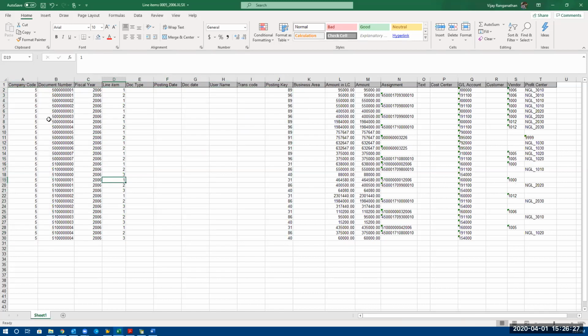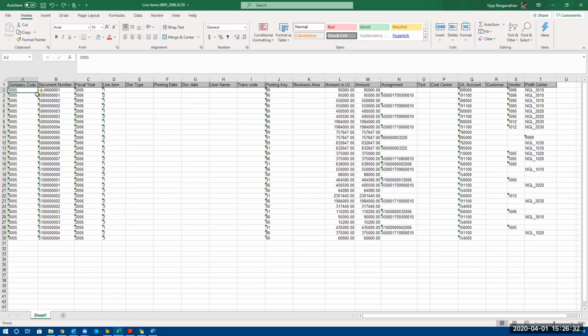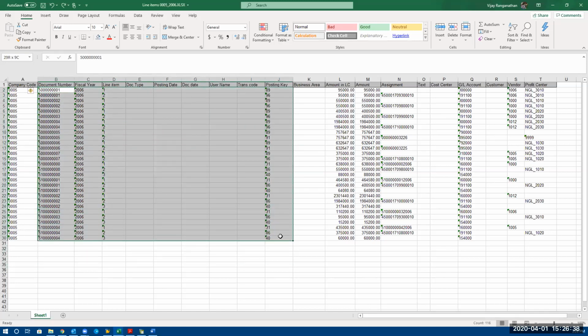Okay, now they are numbers, but this one should not be a number, right? The company code should not be a number, because if you change it to a number, it becomes 5. As a matter of fact, it is 005, right? Correct.